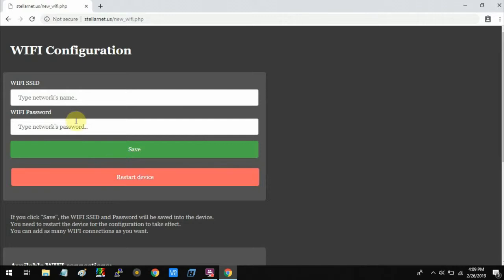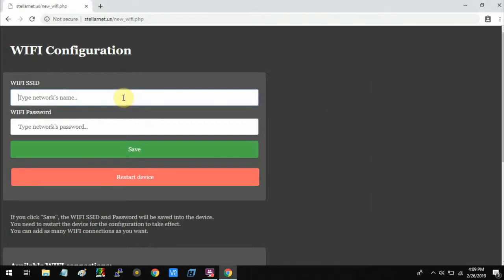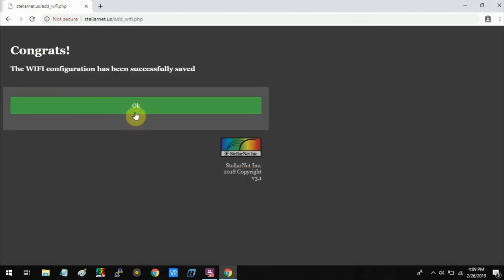This opens a form where you have to set the name of the Wi-Fi you're going to connect to and the password. In this case, I'm going to connect to our demo Wi-Fi, which is StellarNet Demo Wi-Fi. So the name is StellarNet Demo Wi-Fi, and the password in this case is lowercase StellarNet. I save the Wi-Fi, and that means the Wi-Fi was successfully saved to the zAP2.